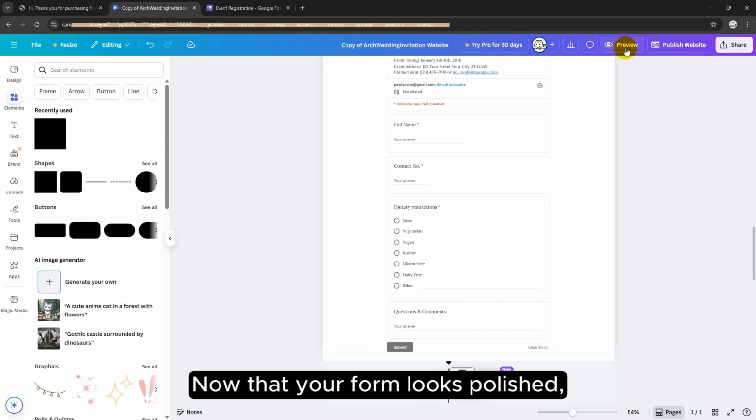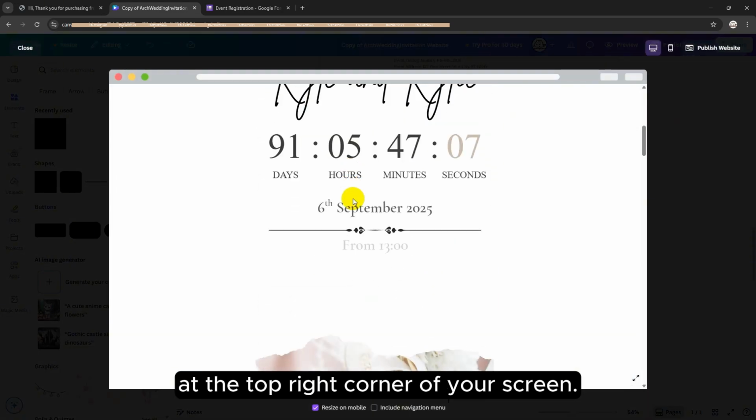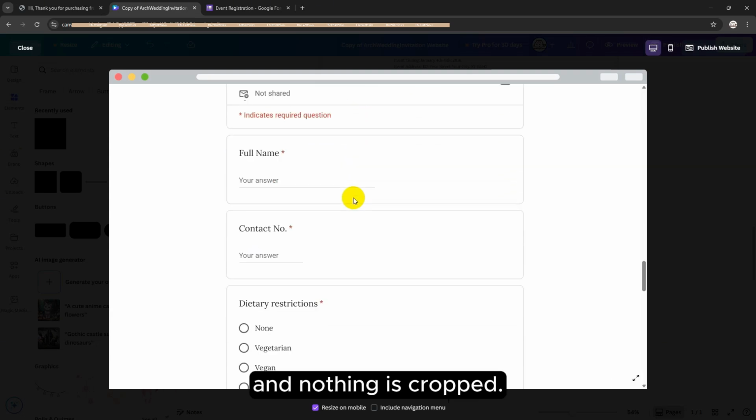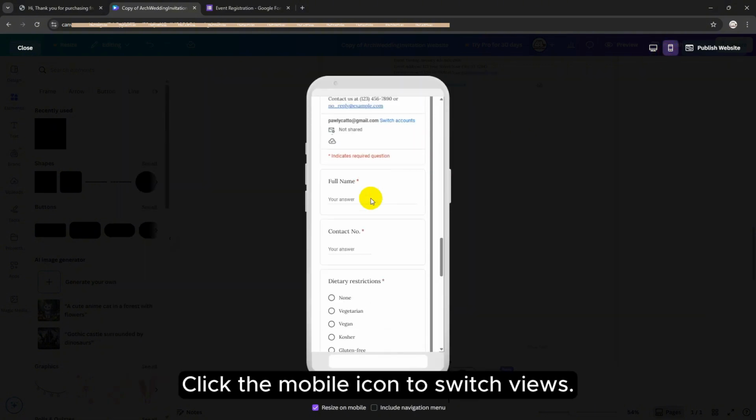Now that your form looks polished, preview it by clicking the eye icon at the top right corner of your screen. Scroll through to ensure everything is displaying correctly and nothing is cropped. Don't forget to check the mobile preview, as this can often reveal hidden issues. Click the mobile icon to switch views.